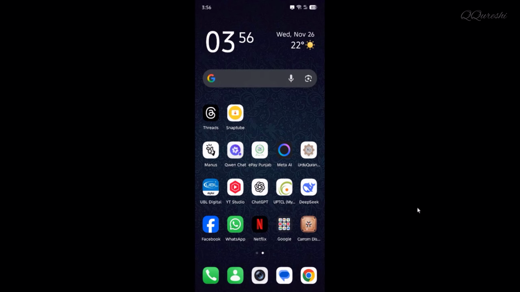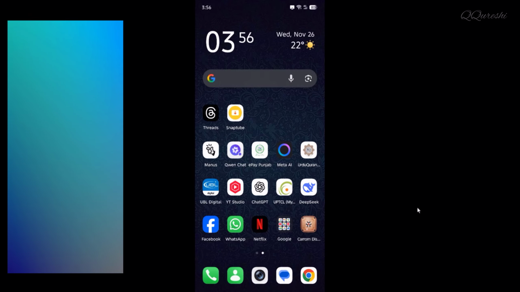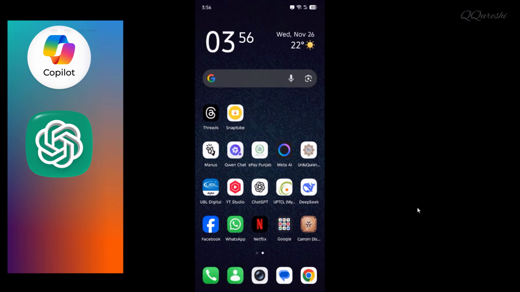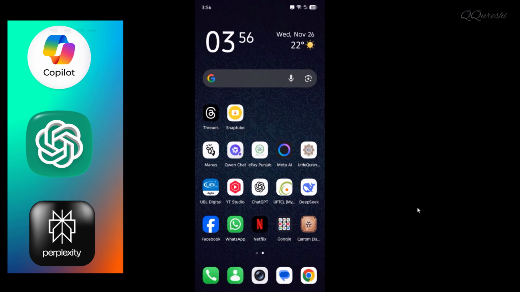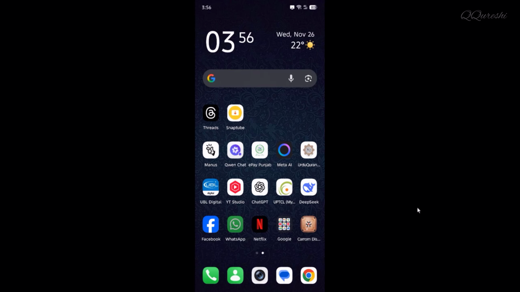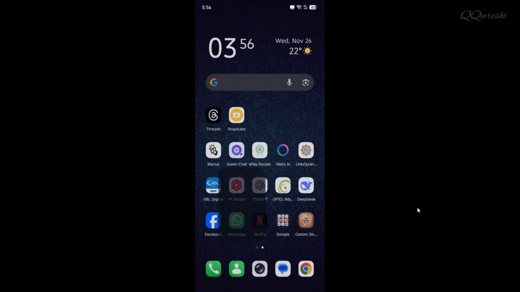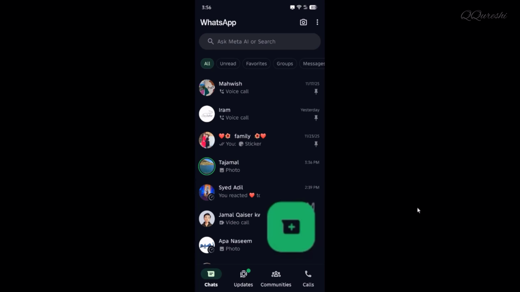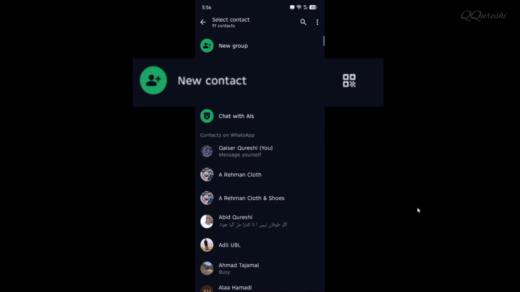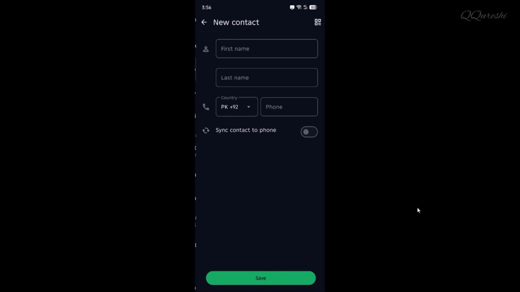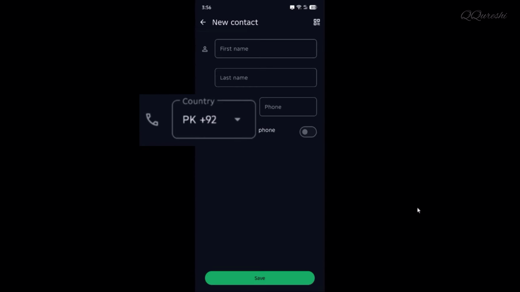You can add individual AI services like Copilot, ChatGPT, and Perplexity as contacts to use them in WhatsApp. Here you have to open WhatsApp, click on the Add Contacts button, and select New Contact. Here you have to select the United States while selecting the country.